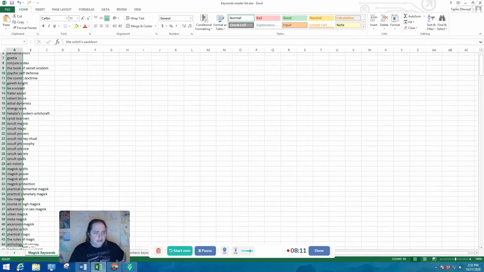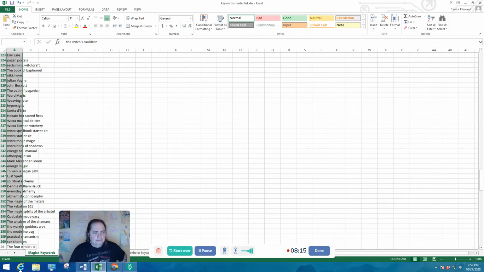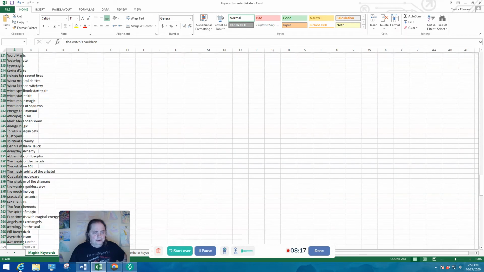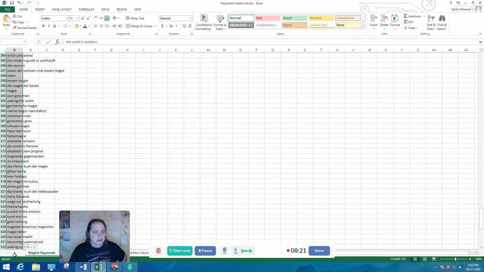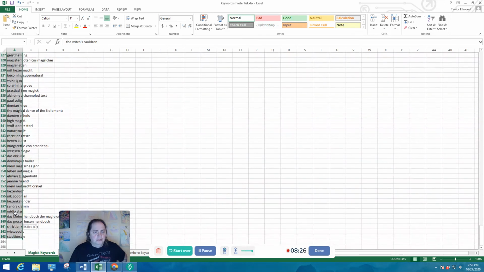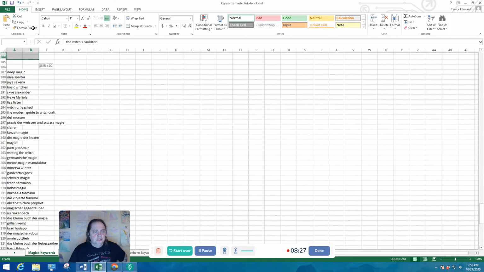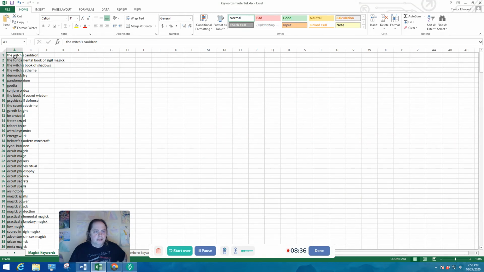Now, if I go through here, I have around 268 keywords. If we go down a little further, I also have some German keywords. I do find that, depending on the market, it can be useful to look at an international market and throw in some keywords from that market instead, because your book might be more likely to convert.